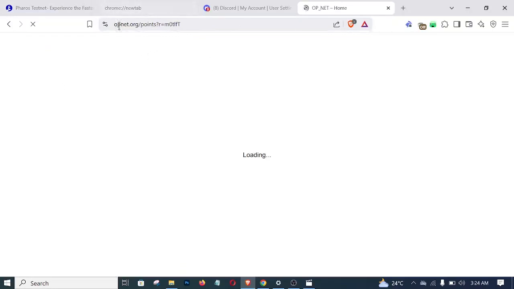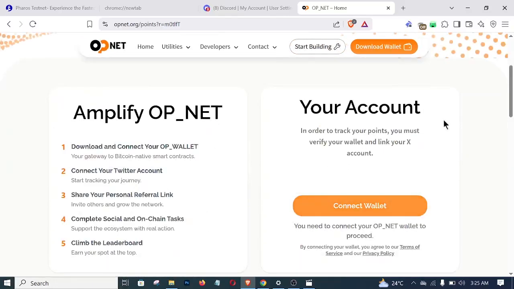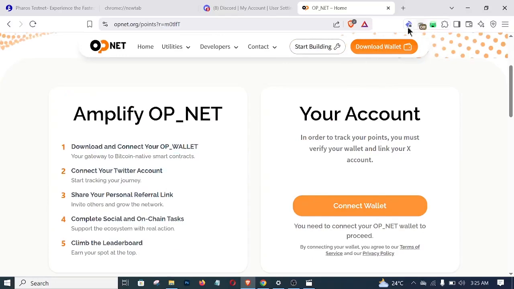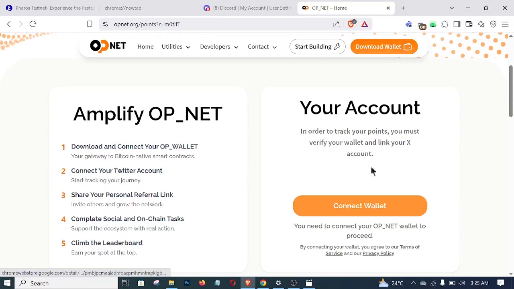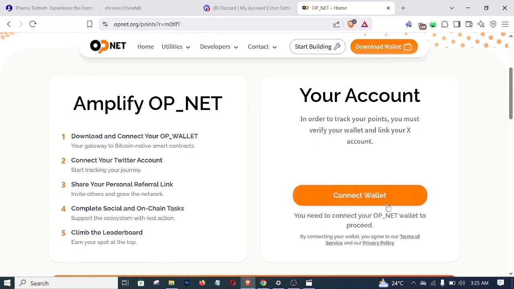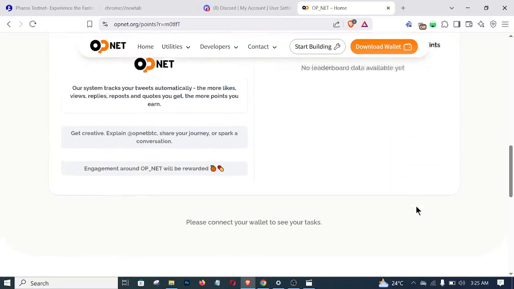So we'll go over to opnet.org. Okay, so these are things you have to do. You have to download a wallet. You have to set up the extension, then you connect your Twitter account. Okay, you'll be given a task to do and the rest.